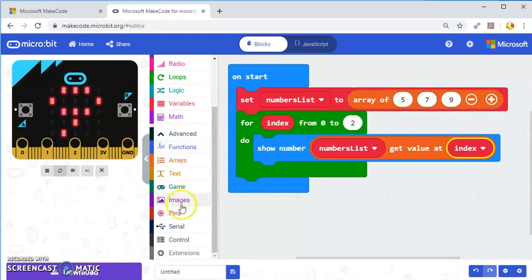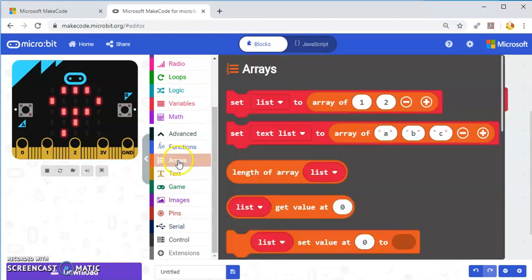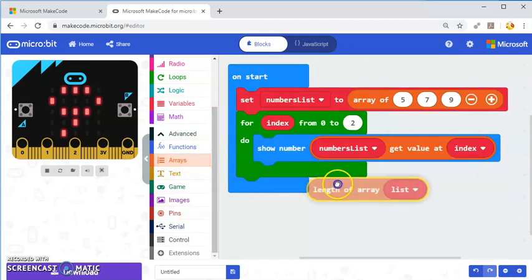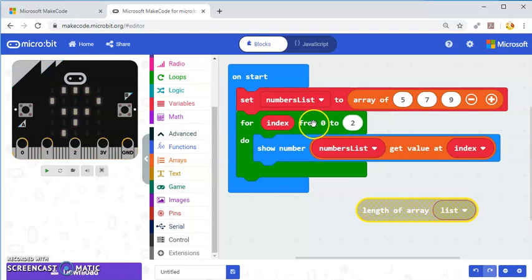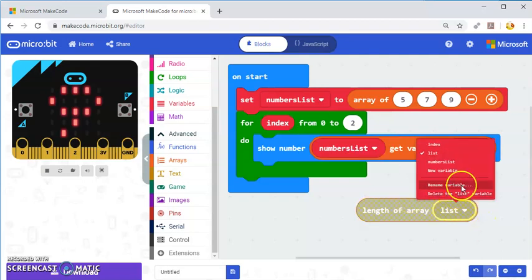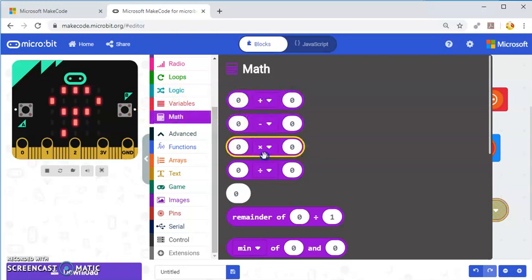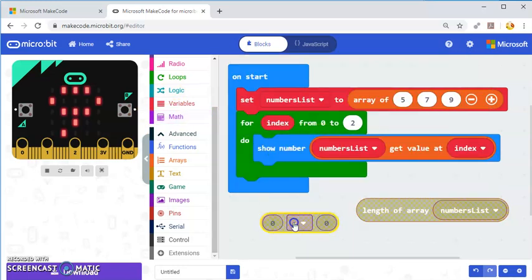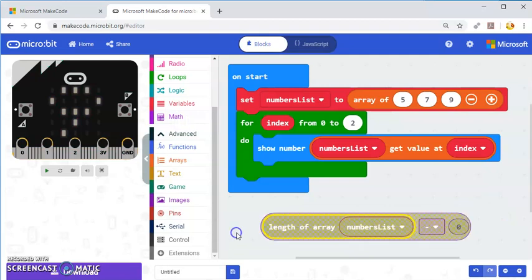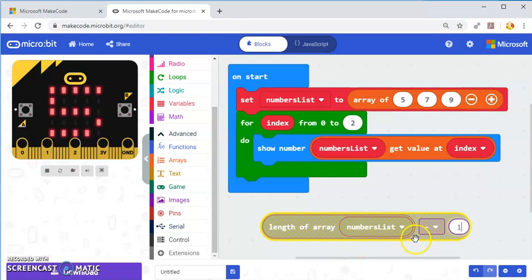I just want to show you something else here as well. If we go back into arrays, there's a length of array here, and I can use this to decide when I stop. So remember my indices, so I've got 3 things in the array, so the length of this numbers list array will be 3. So if I want to go from 0 to 2, I can actually use this length of array numbers list and get the math function minus here. So I can just put in length of array at the start and then take 1 off it. So that will allow me to go from 0 to 2 in this case.